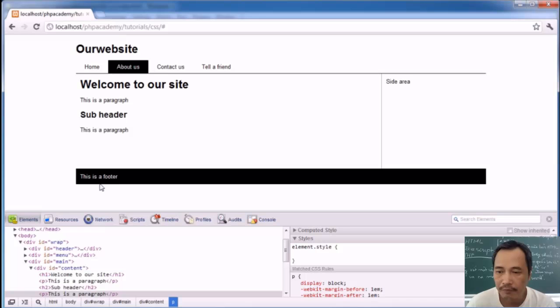Maybe 3 columns in the footer, that would probably be a good step forward. But for now, that's a basic site layout in CSS.